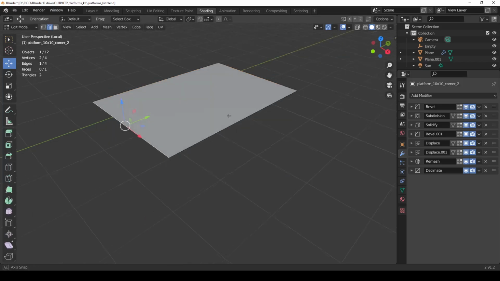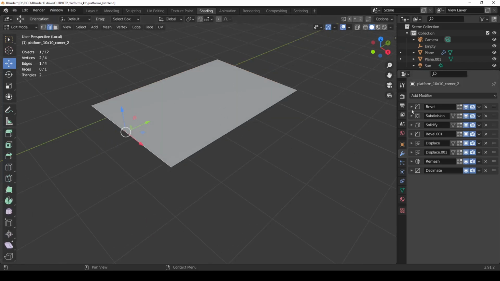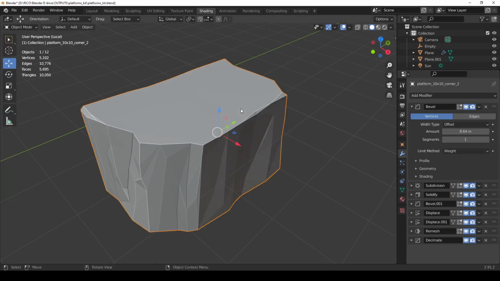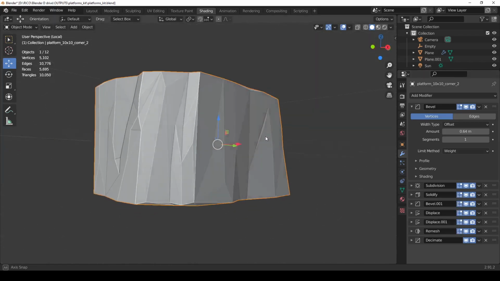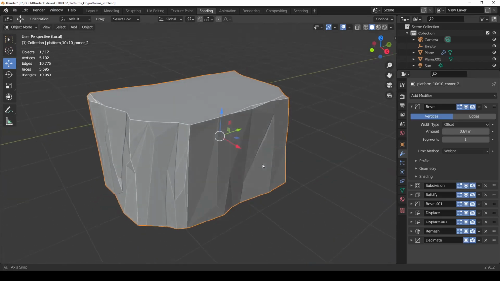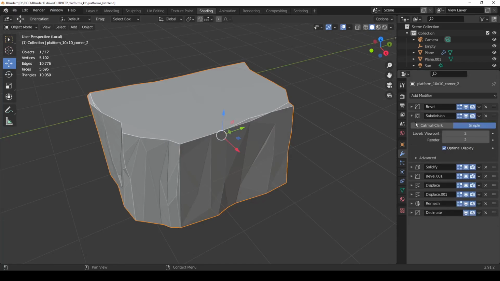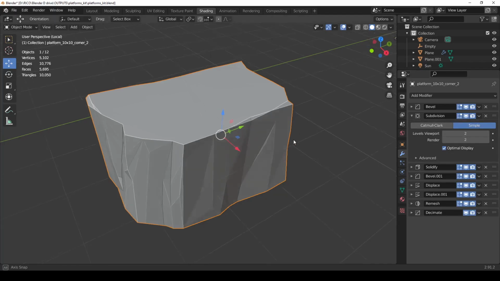If we go into here, you can see it's only a plane, and then he added a bunch of modifiers. The first modifier he added was a bevel modifier on vertices, and these are the settings that he used. The settings to make this look good are quite important. Otherwise, you mess up the geometry, or it doesn't look any different than a block. So first he used the bevel, then he used subdivision surface, set to simple.